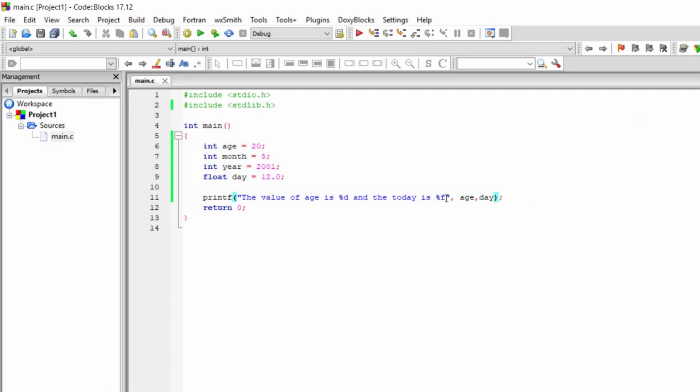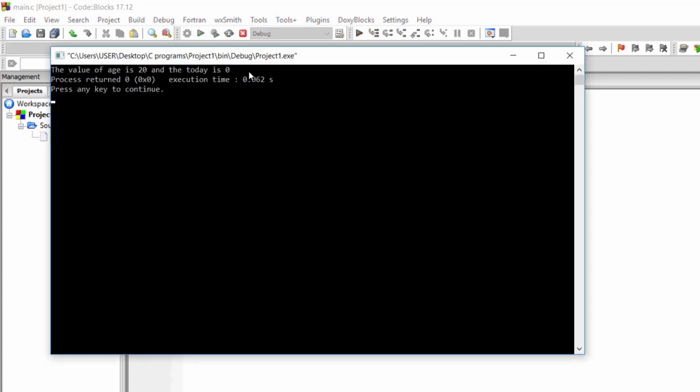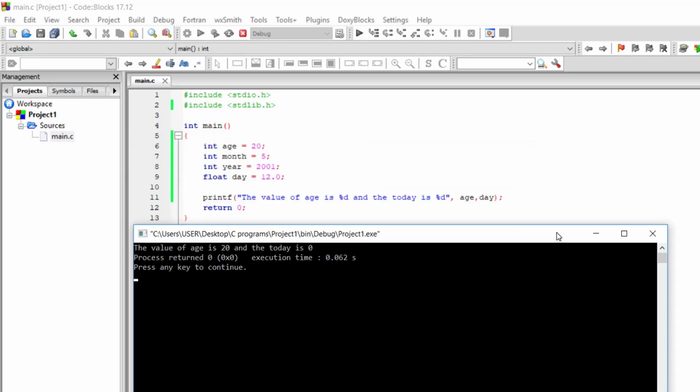Alright, so that is not what it's supposed to be. Remember I told you that float takes 6 characters by default. So if you put this to be %d and you give it a float, would that work out? You see that? This is 0, because this variable day is a float type, and you come here and give it a %d for the integer.